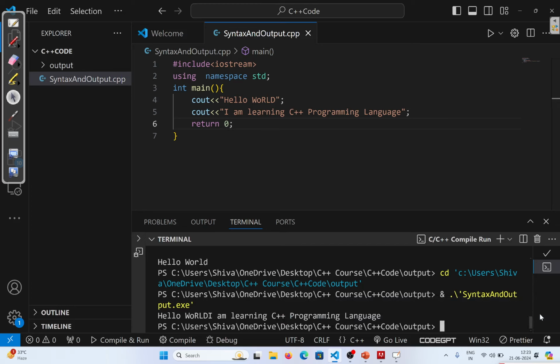I have used two statements, that is line number 4 and line number 5. In line number 4 I have printed hello world, and then in line number 5 I have printed I am learning the C++ programming language. But the problem is that both the output lines are combined into a single line. I have written the code in multiple lines, but still I am getting the output in a single line.